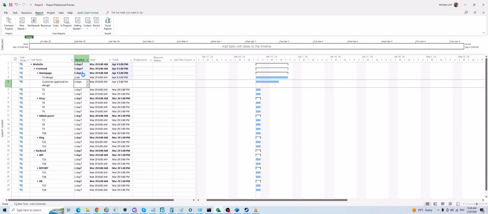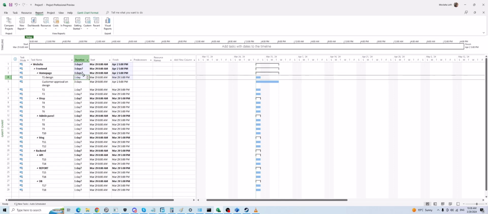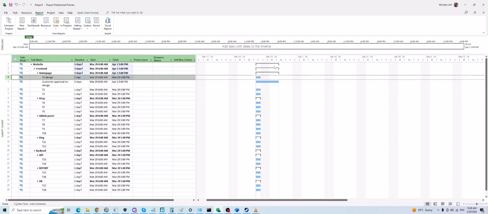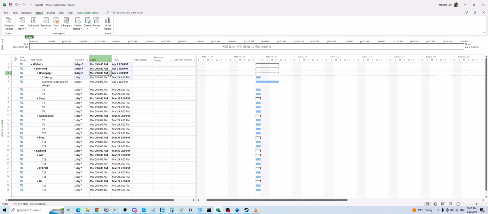Then let's say move it back to day. But there is one point on this field that you need to fully understand here. Look at this task, design. It is on 29, 8 a.m. to 5 p.m. It's a standard calendar.